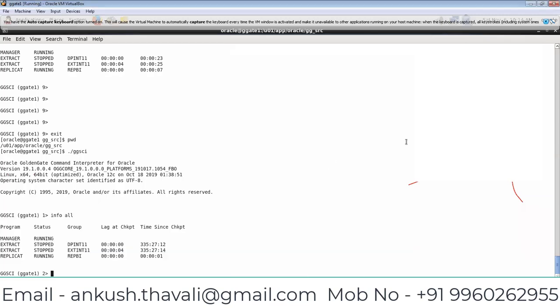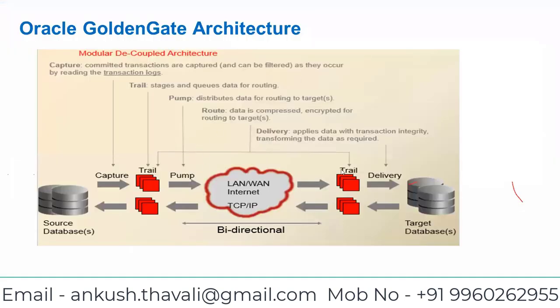One question is, what happens when transferring the data? What happens to transferring the data if the network fails? That is a very good question. Now suppose your network fails between source and target. The pump process is responsible for sending the data over to the target. If your network fails in between, the pump process will go down.